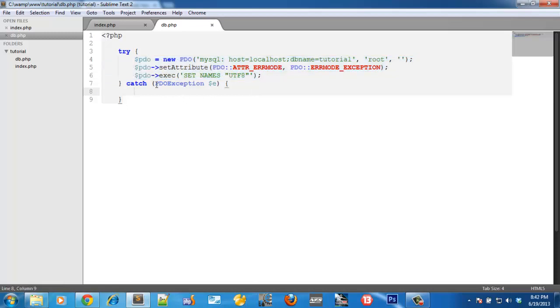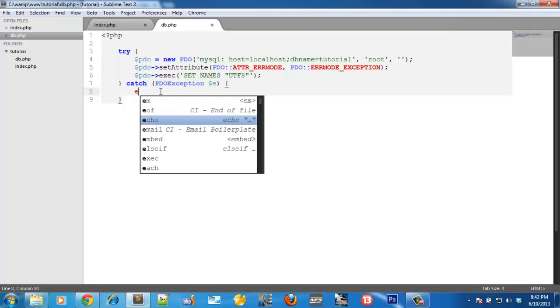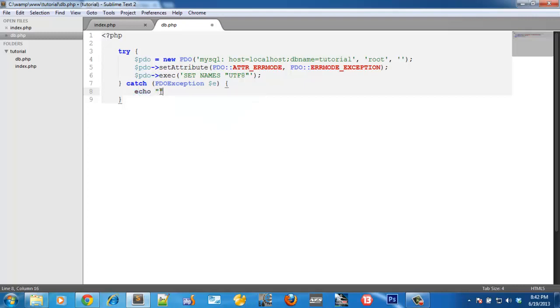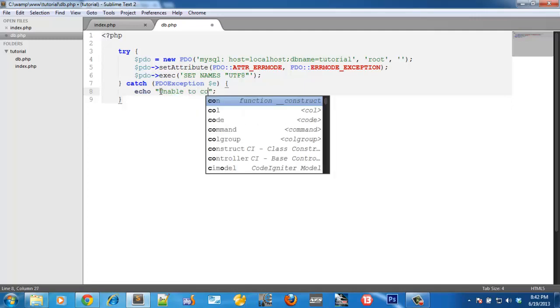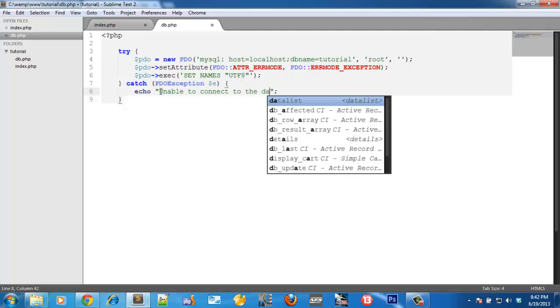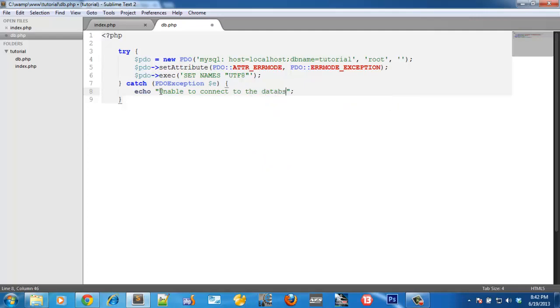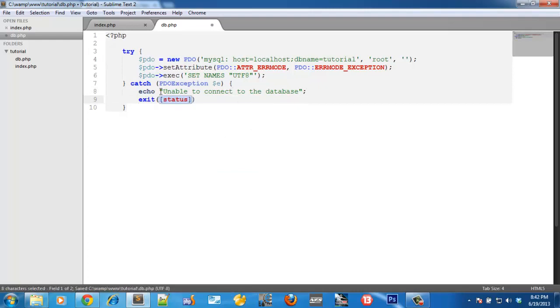And what if it doesn't? We have an exception, right? So we'll catch the exception and put a user defined error message. If it doesn't connect, we can put anything, like echo unable to connect to the database. And then it should exit after that. And our connection is done. This is just what we need to connect to our database.